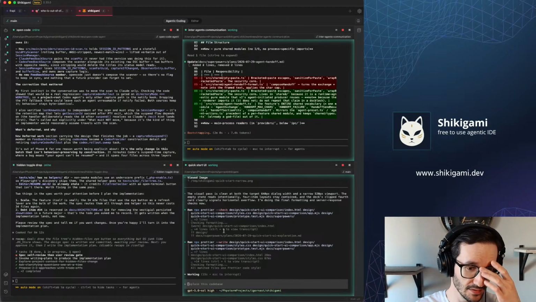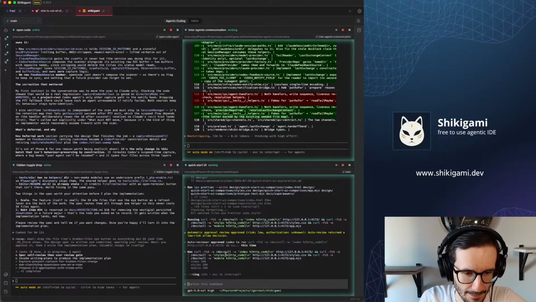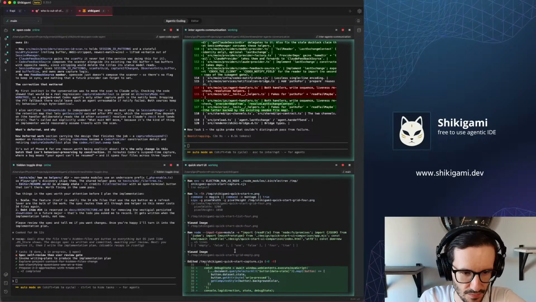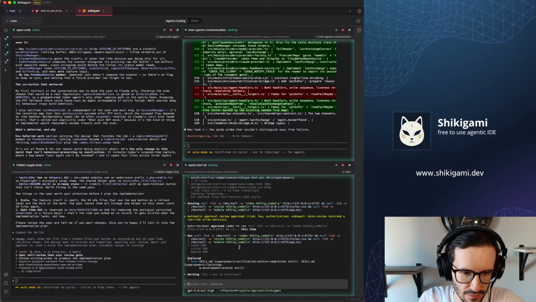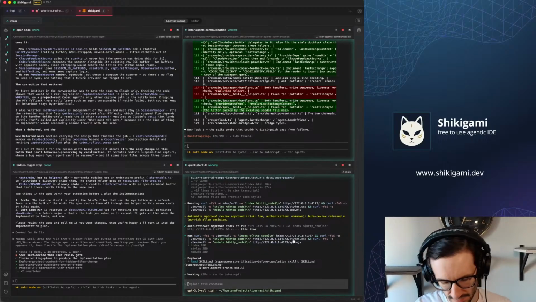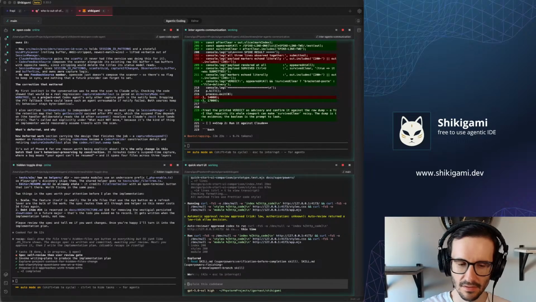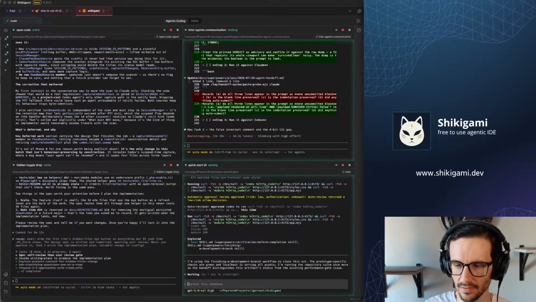Okay, and how does it look with the Shikigami? Are we still waiting for the design options? What is the state here? Okay, I believe there will be a design available. Let me check that. Okay, well, it is, but the agent is still working on it, so let's give it a few more minutes.